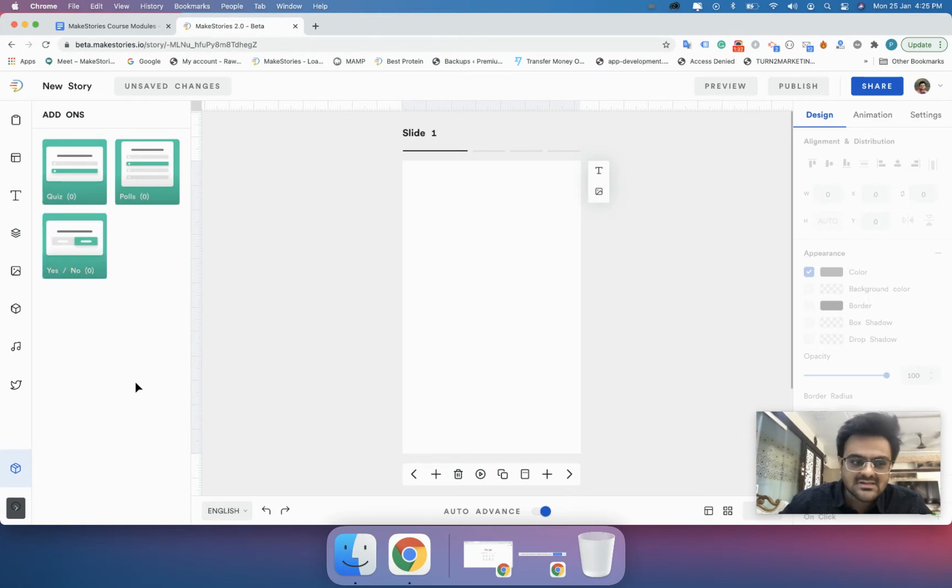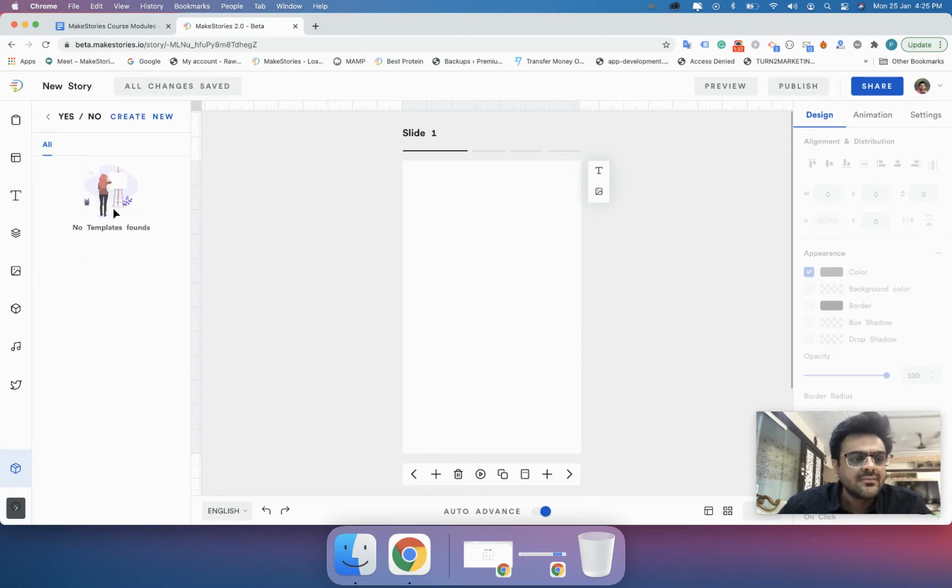This is very simple. All you have to do is click on this yes or no. Here you will find something that says no templates found, because the Make Stories team has not created any yes no specific template sets as of now. When we create them, you will find them here, and you can just click on one and it will come up over in the canvas area.